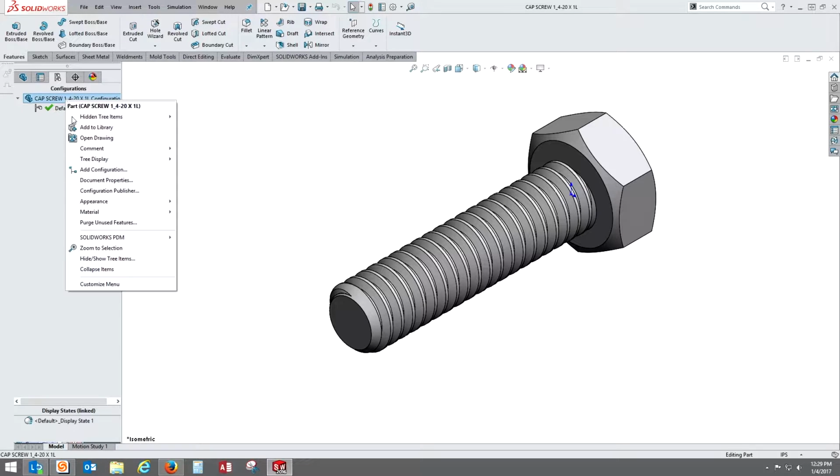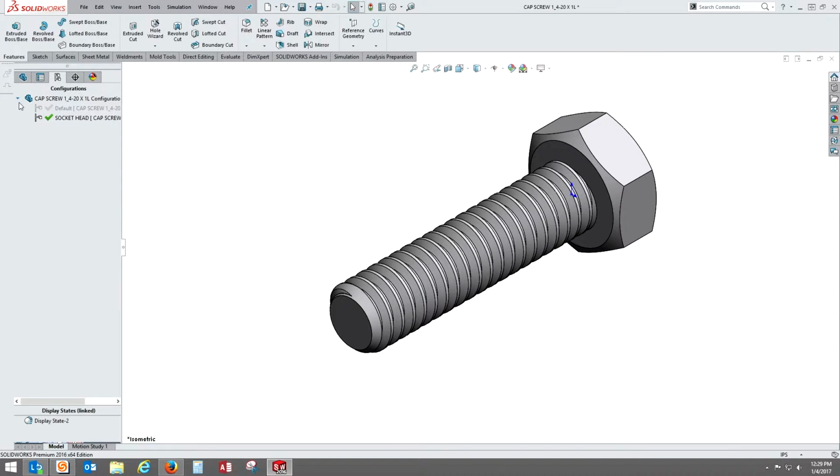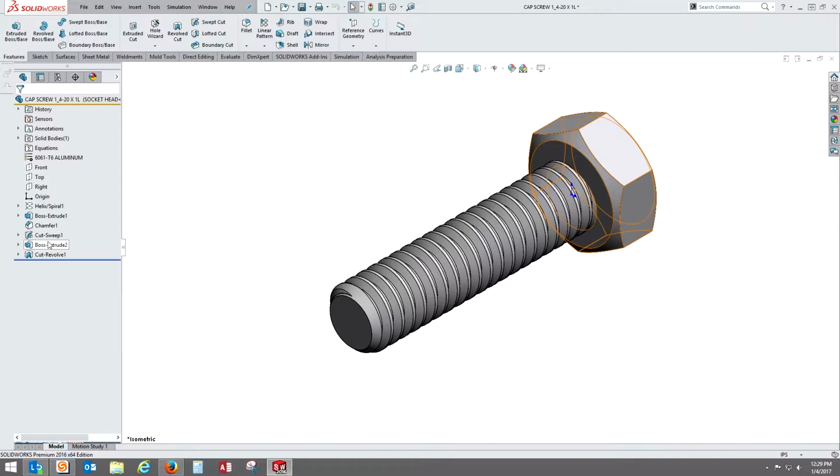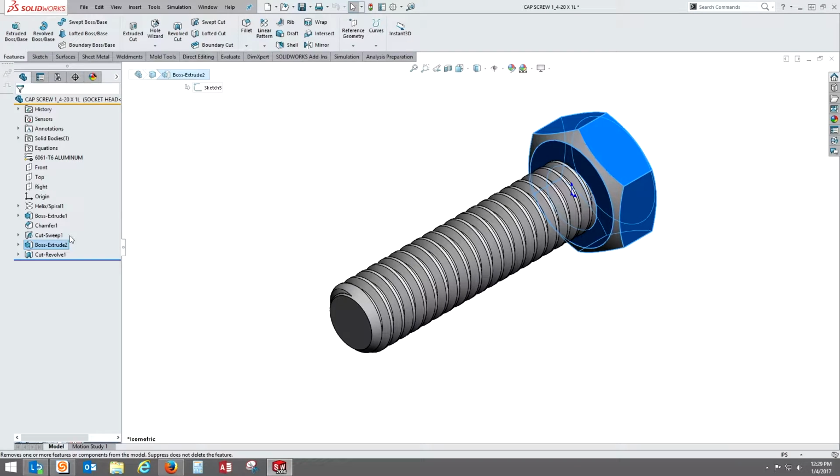So if you go to the Configurations tab and just simply scroll down and add configuration, we have a cap screw. And so let's turn this into a socket head cap screw. One thing is you want to make sure that you have suppress features clicked, and I'll explain that a little bit later. So there we can see check yes, and we can see that we have our socket head listed there.